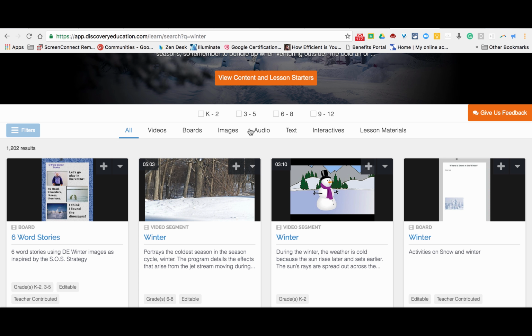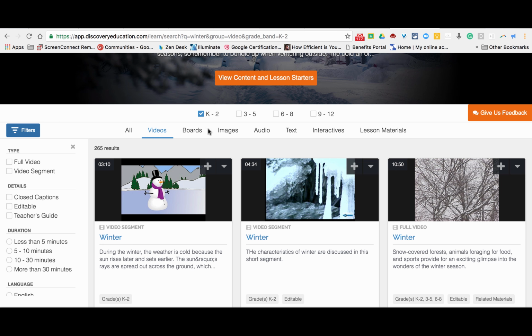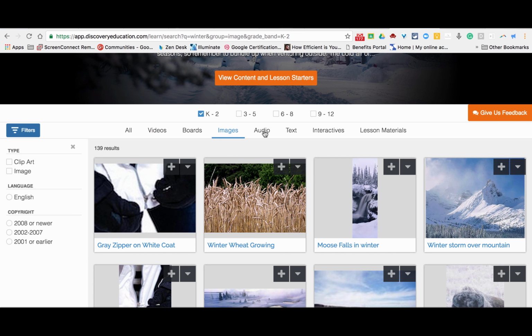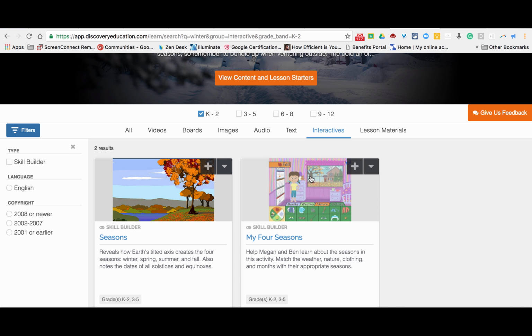Now I can filter down. So I can choose a grade level, and I can choose what type of content I want. So if I want videos, if I want images, if I want audio, which are like songs, if I want interactive things like little games, lesson materials, any of these you can filter down on.